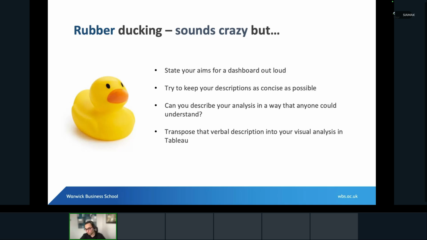Rubber ducking is something which is really helpful. It's not only for visualization, for everything, I would say. And remember the one I told you, the best way of learning is to teach something. Rubber ducking is not teaching, but it's something similar. It sounds really naive, but it is really important.